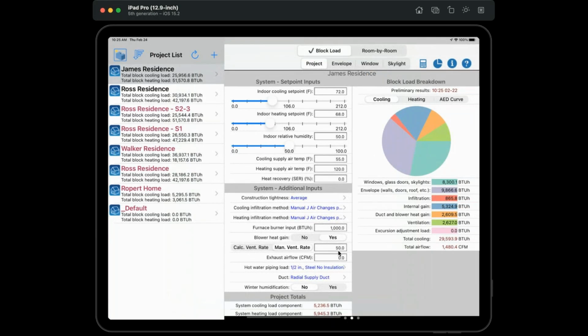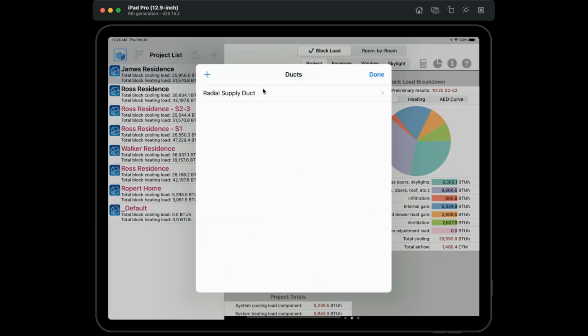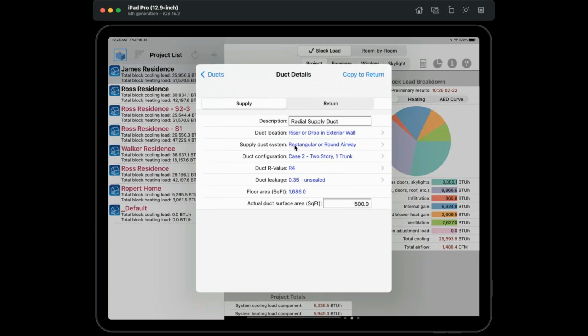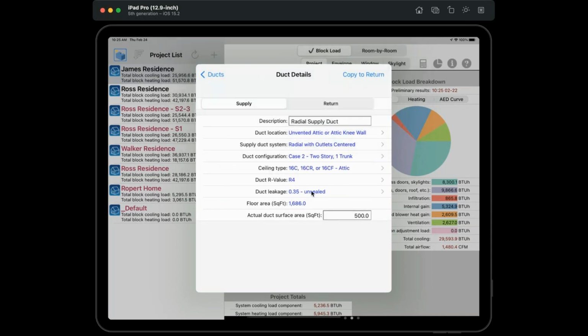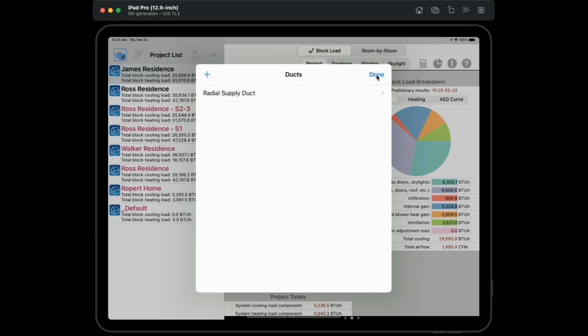Didn't change it. Why is that? Let's go back and see. I must have selected... Not sure why it did not change that. Should have. So let me do this. Let me select the unvented attic. 25 unsealed. Go back and see what happens.